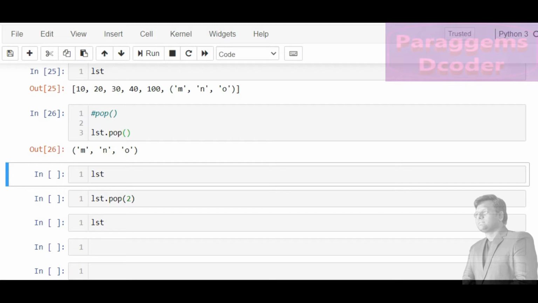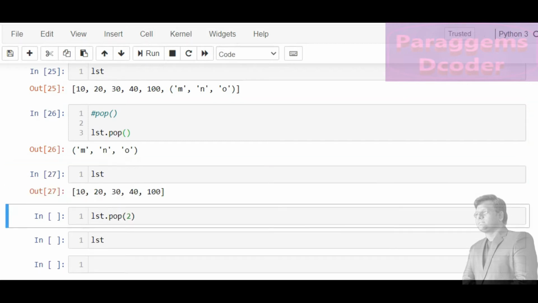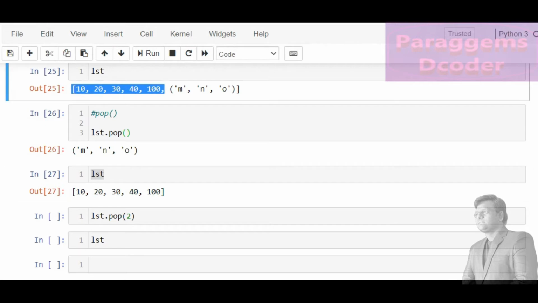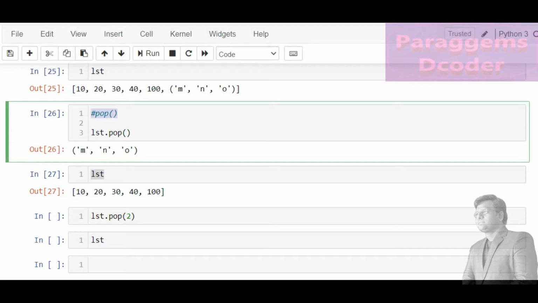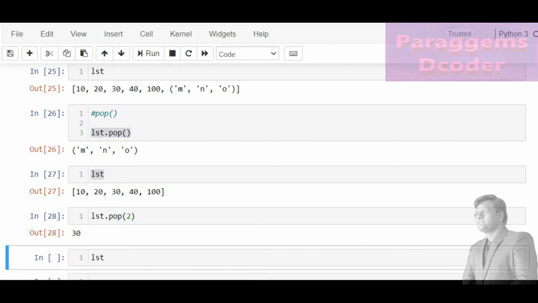And suppose we run this pop again and again, then it will remove elements one by one which are added at the last. See, lst. Now inside this list only this many elements remain. Because the m and o tuple was added later at the last, it is popped out with the pop method.